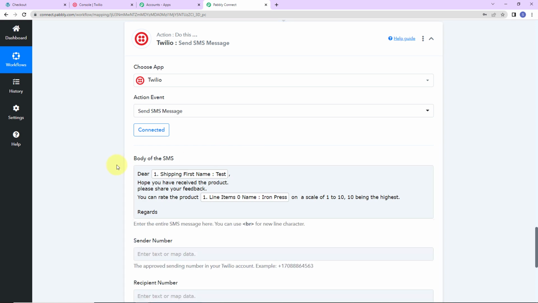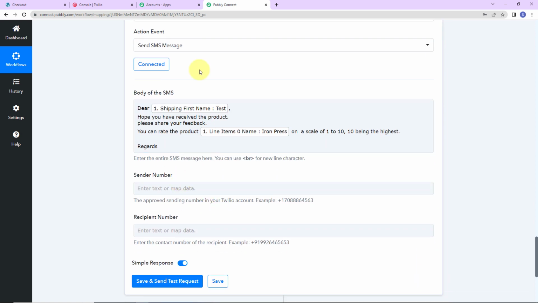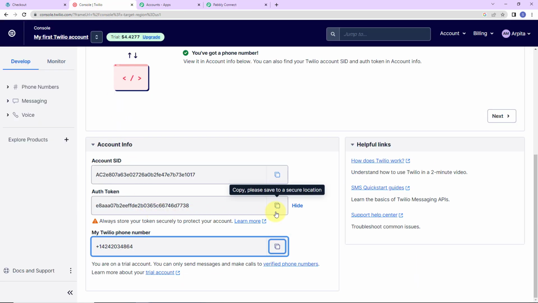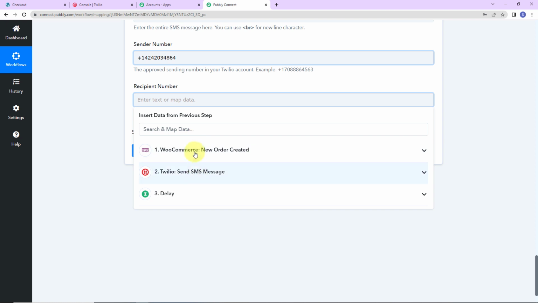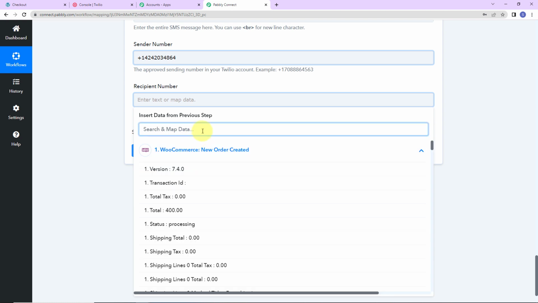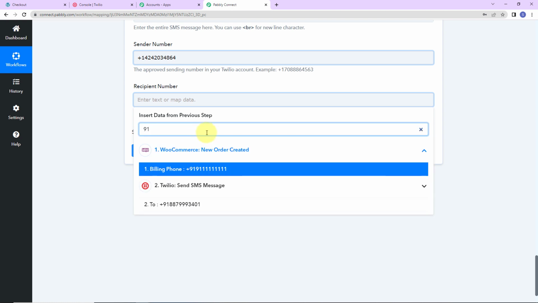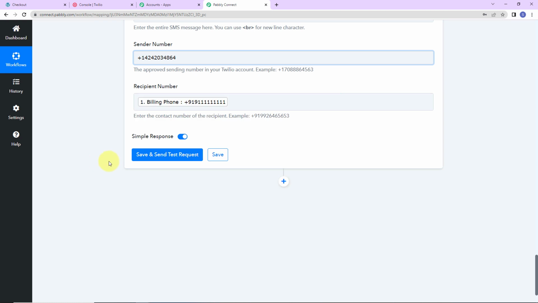Okay, and now the sender's number. So again, let's go to Twilio. This is the sender's number. Copy this once again, and then we have the recipient's number. So I'm going to map this once again, and here is the number. So once we have done this, I'm going to click on save and send test request.